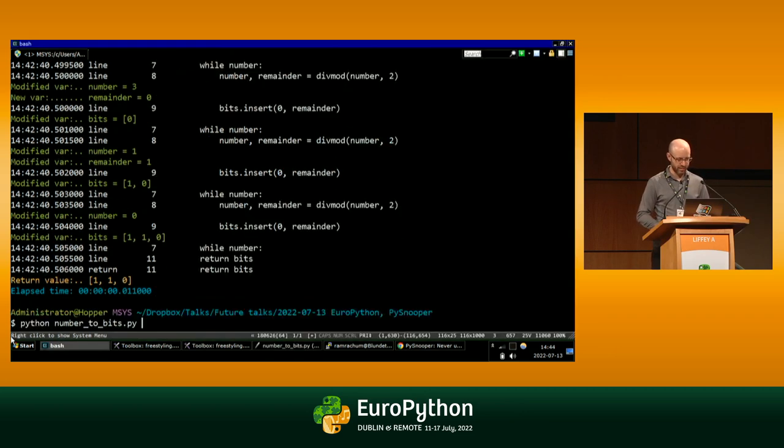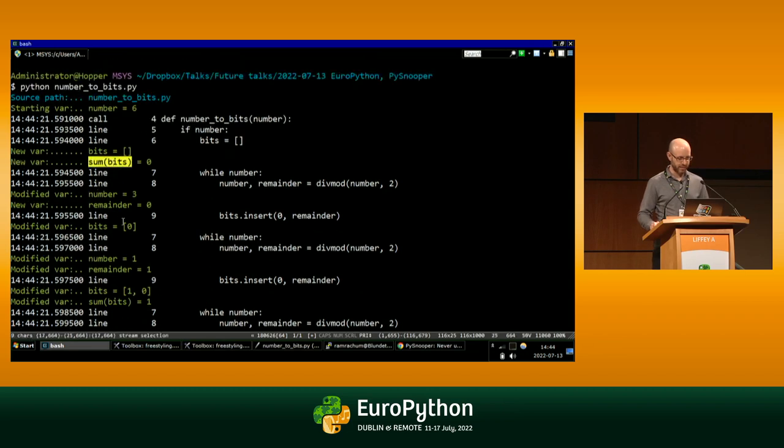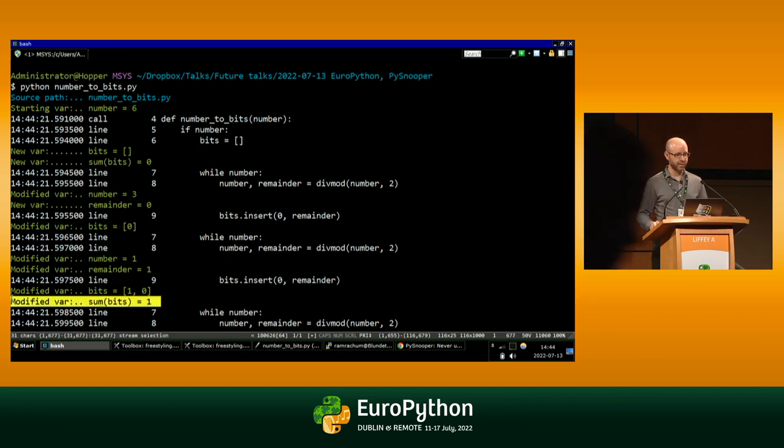If I put sum of bits and then run it, it's going to track sum of bits. Every time the sum of the bits changes, it's going to show the current sum. So any kind of Python expression I can put there, just like a debugger.